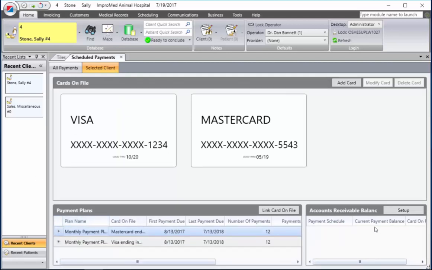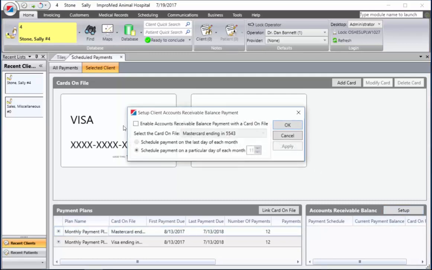At the lower right is an area which allows you to set up routine payments of accounts receivable balance using a card on file. To set this up, click the Setup button and enable the feature. Then select which saved card you'd like to use and which day of the month you'd like payments to occur on.